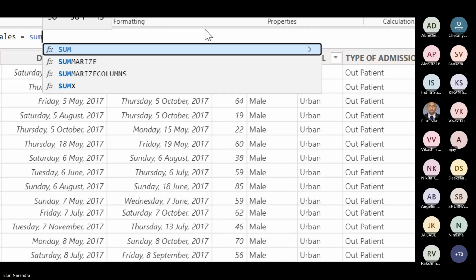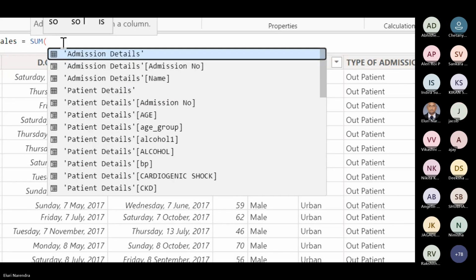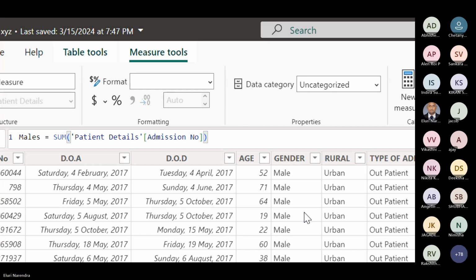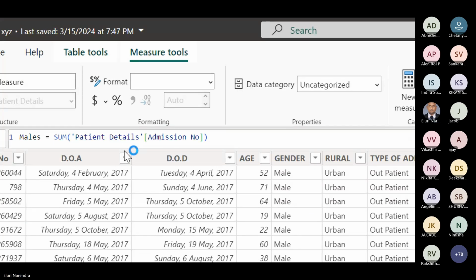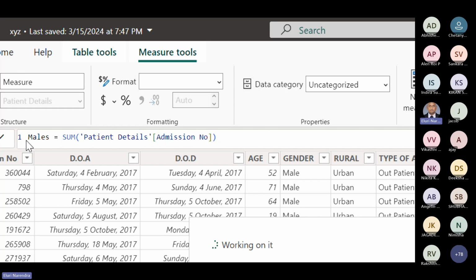Okay. Now the sum operation I need to take on which column? Let me take admission number, close the bracket and hit enter. So don't write here, I'll tell you. I'm not writing the formula directly for male patients. I need to modify this formula. So one male measure is going to be created. You can see here, it is working on that.